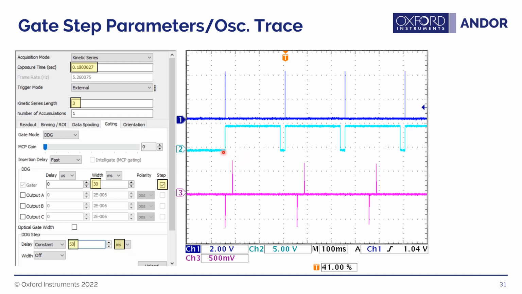What you can see on the oscilloscope screen is the repetition of the external triggers, and for each one of those you have an exposure of the sensor, and for each one of those you have the gate opening and closing. This one happens very soon after the external trigger comes in. The second one happens after a 50 millisecond delay, and the third one happens after a 100 millisecond delay.